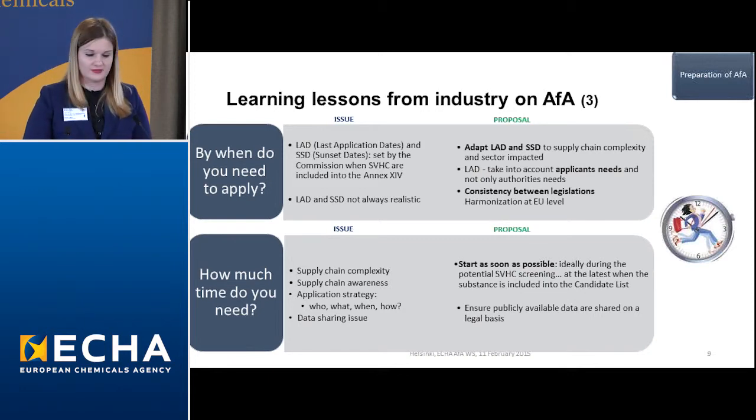So how much time do you actually need for an authorization? Well, it all depends, first of all, on the complexity of the supply chain. We've heard a lot of single cases where one company might be able to apply much quicker than somebody that's applying in a much more complicated supply chain. Supply chain awareness. Do you know who all the different actors are in the supply chain, which is critical? And who's going to be doing what? When are they going to do it? And how are they going to do it?